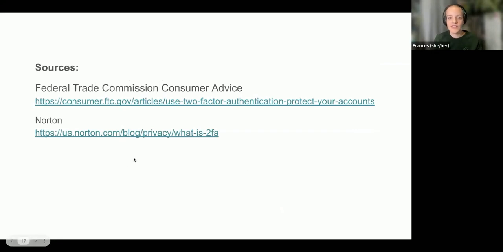I just included some sources here. This is where I got some of this information: the Federal Trade Commission and also Norton, which makes antivirus software and is all about security.